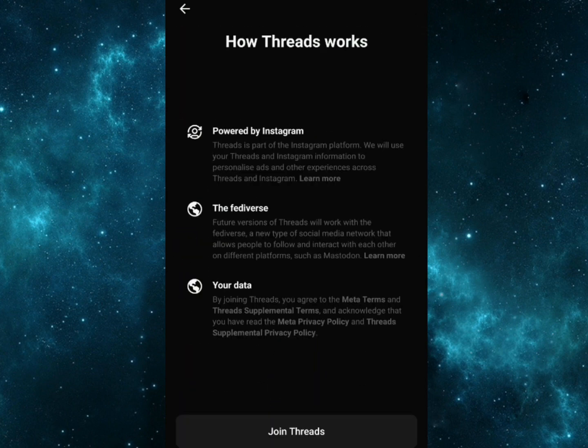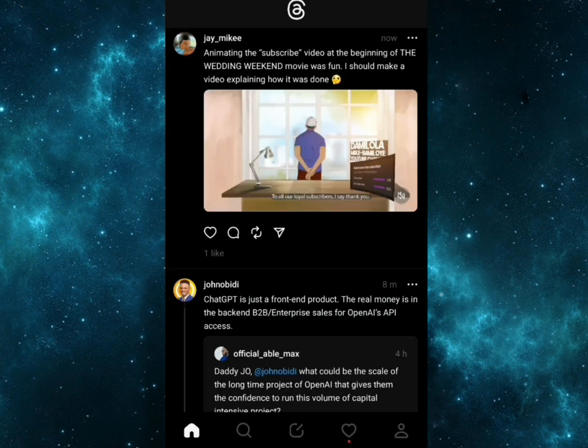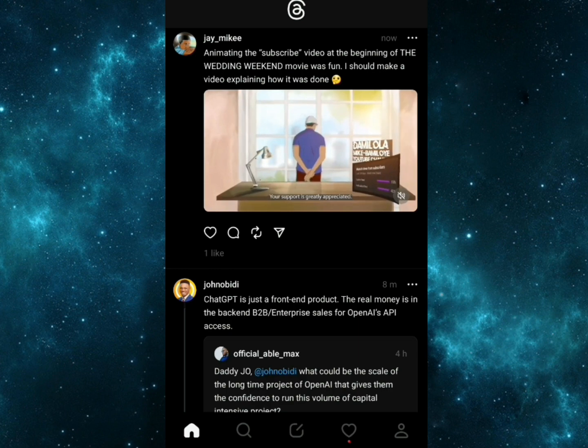Okay, let's move on to the next page, and it says how Threads works. You can see it's powered by Instagram, the Fediverse, that's new, and your data. So you can go ahead and read this. Now let's come down and click on join Threads. Go ahead and click that. Congratulations guys, you have successfully downloaded Threads and set it all up.